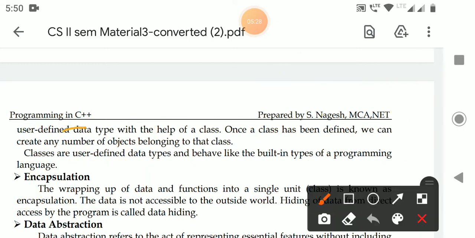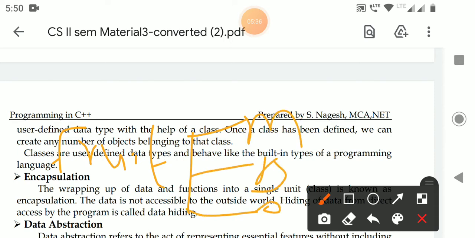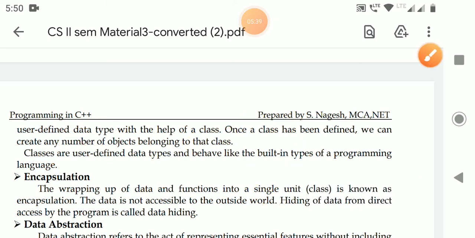For example, fruit is a class. Mango is an object. Banana is an object. Some other is an object. For example, student is a class. Ramesh is an object. Mallesh is an object. Some X is an object. Some Y is an object. That is a class concept.